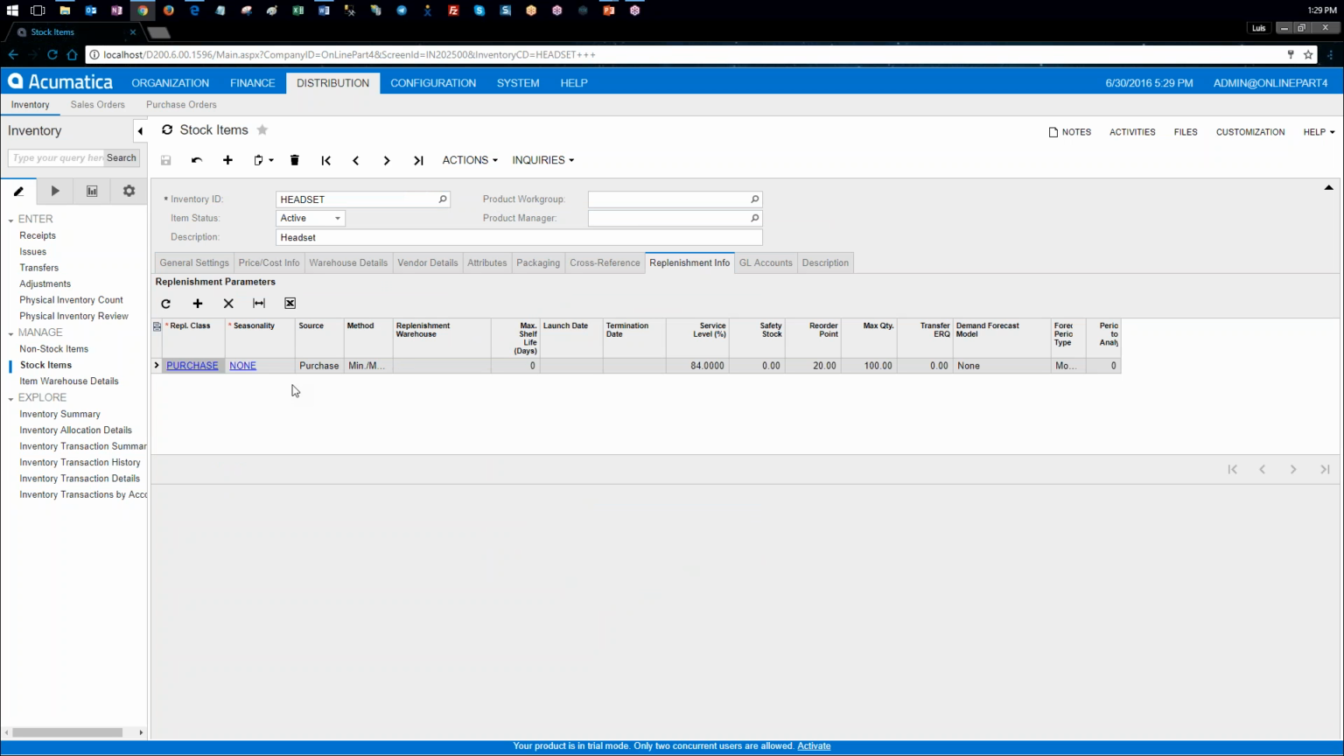Let's modify the demand forecast model to moving average. The forecast period type will be month. The period to analyze is going to be 3. And the service level is going to be 84%. Let's save that.